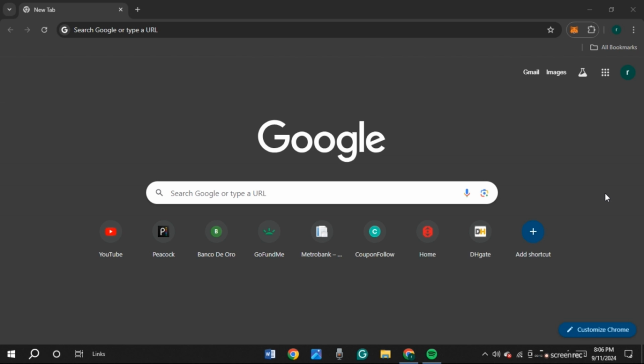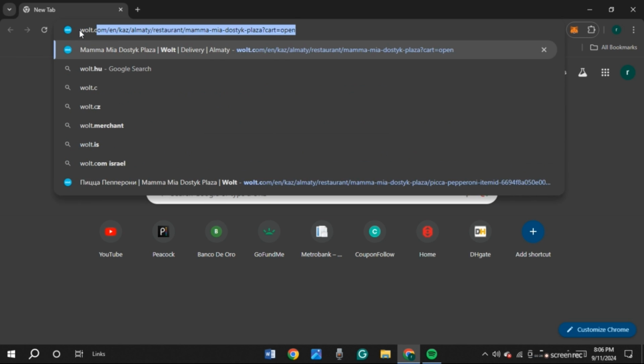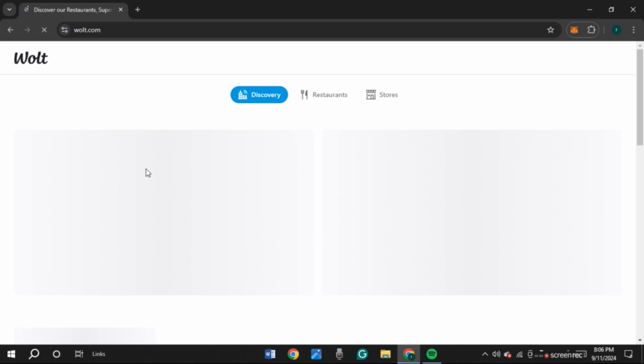So first of all, what you have to do is open any browser of your choice. You can see over here, I've opened Google Chrome, or you can directly open the Wolt application on your mobile. If you've opened the browser, click on the search bar. Now type in wolt.com. Press enter. Now you can see over here you'll be led to the official website of Wolt. Make sure you're logged into your account.